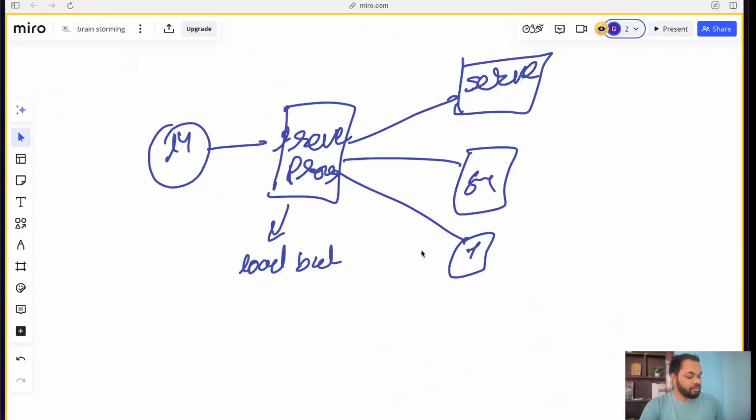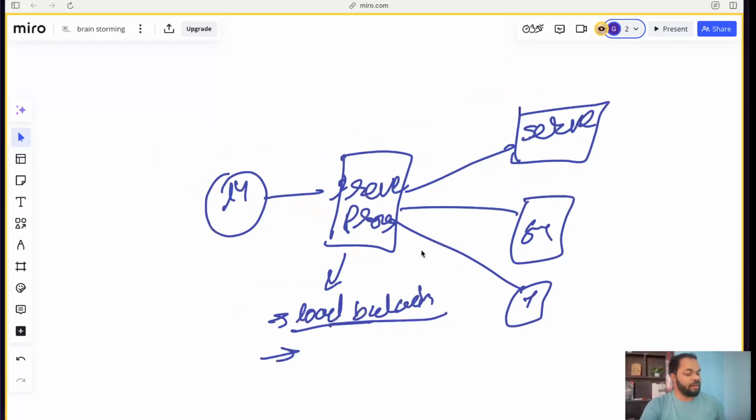Load balancing is one important thing it does. And also caching, and it protects the servers. Yeah, these are the benefits it provides.